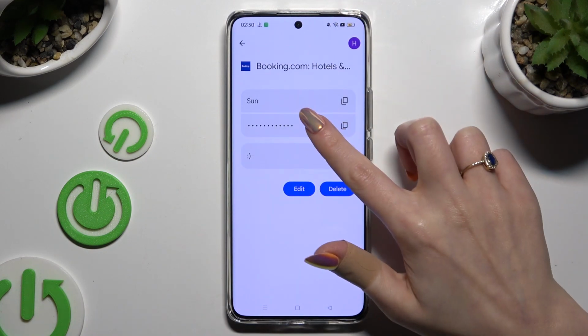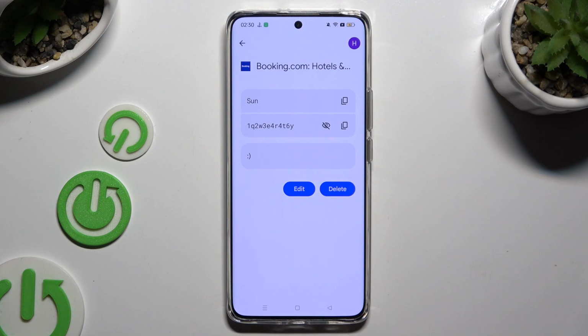As you can see, after that my password has changed.